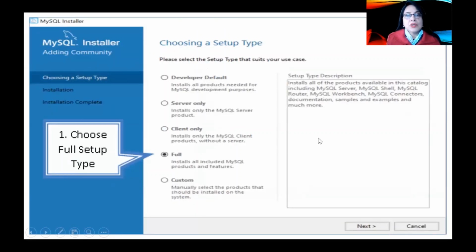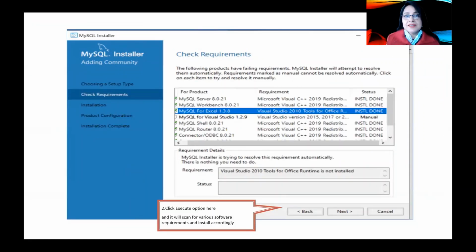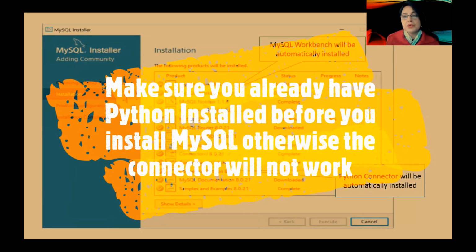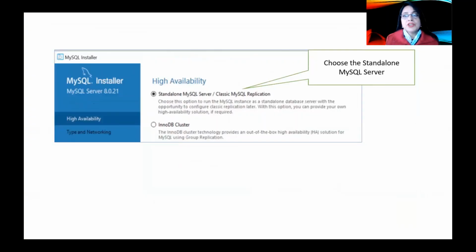Once you start installing, it will ask you to choose a setup type. You can choose full and click on next. The next step in the installer is to check requirements. If you click on the execute option here, it will scan for various software requirements and install automatically. Notice that this installer will also install your MySQL Workbench automatically and also give you a Python connector, which will help you create a database. Choose the standalone MySQL Server option.